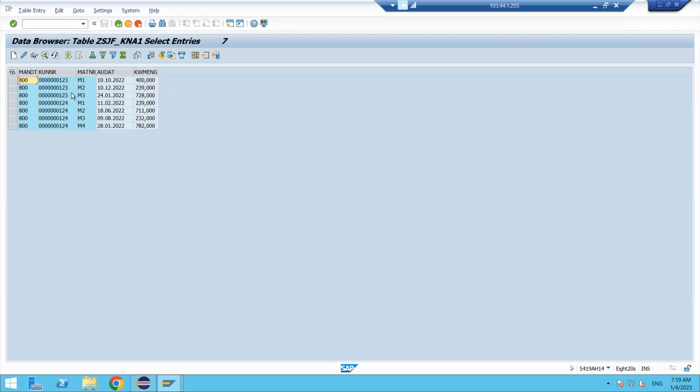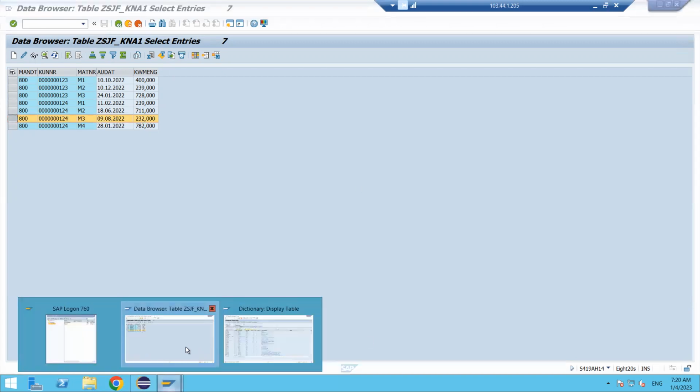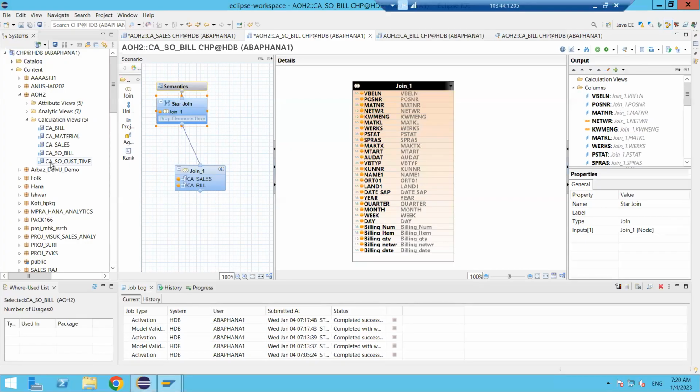So in this 123, what is the latest data? The latest data is this one, right? So 10, 12, 20, 22. Yeah, this is the latest one. So I want to pick this one only. For customer 124, what is the latest data? The latest data is this one. I want to pick this one only. So whatever is the latest data, that data only I want to pick. In those cases, we will go for rank. So let me create one thing.